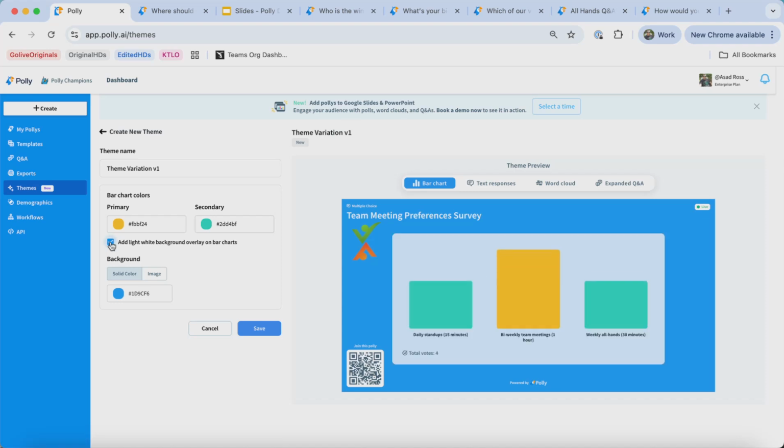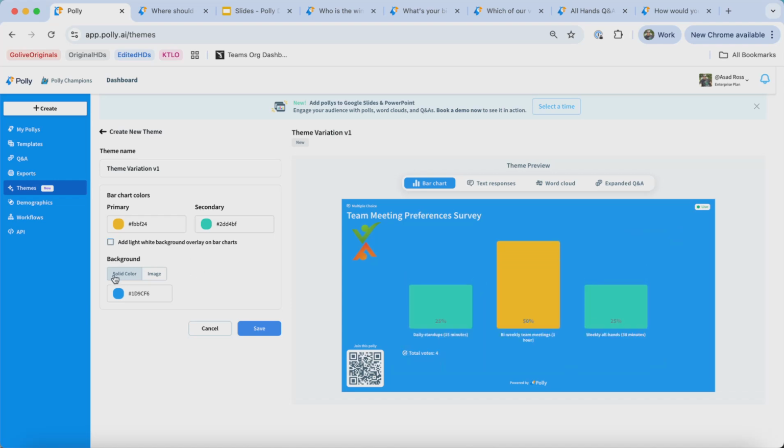I also have the option to add a light white background overlay on the bar charts to make this more visible. This is an optional feature. It really helps if you have maybe a darker background or colors that clash with your foreground. So we have given this option for you to choose from.